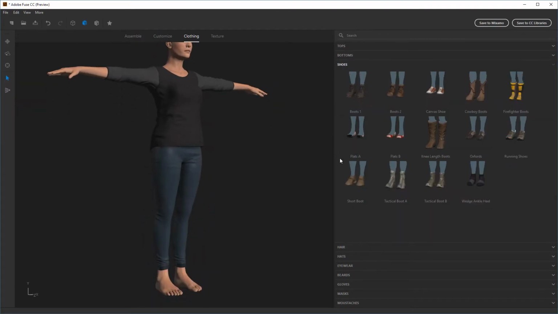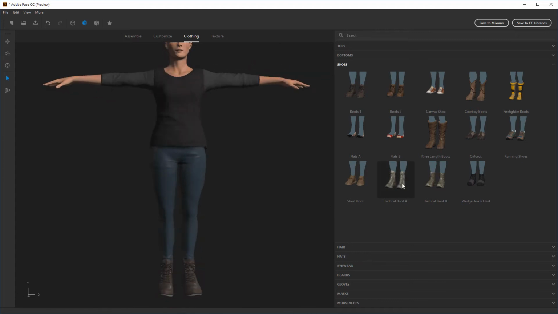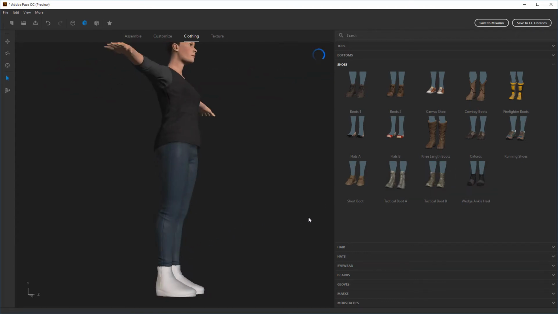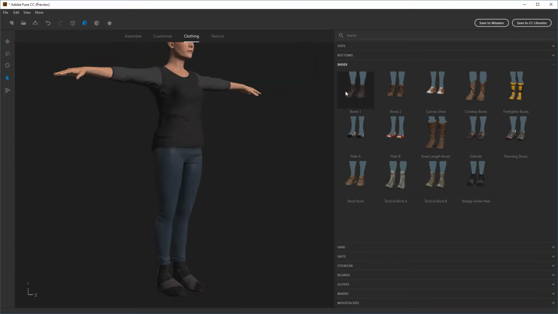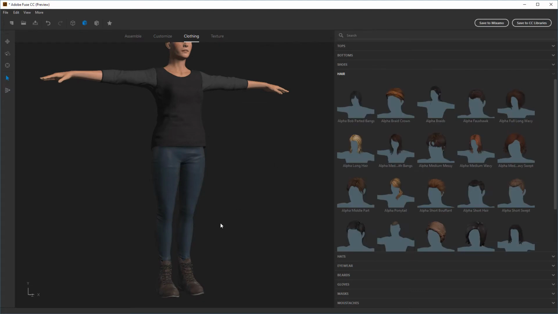So moving on, there's shoes. And let's get boots, maybe? Those ones. And I think I'm going to go with the boots. Okay, cool. So moving on here, we've got hairstyles.